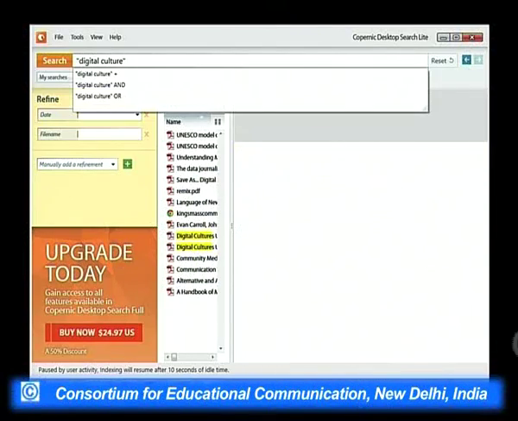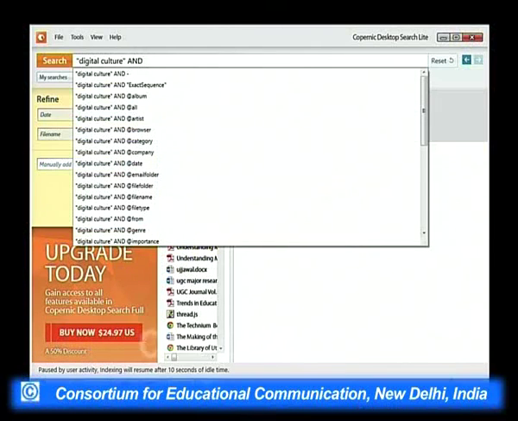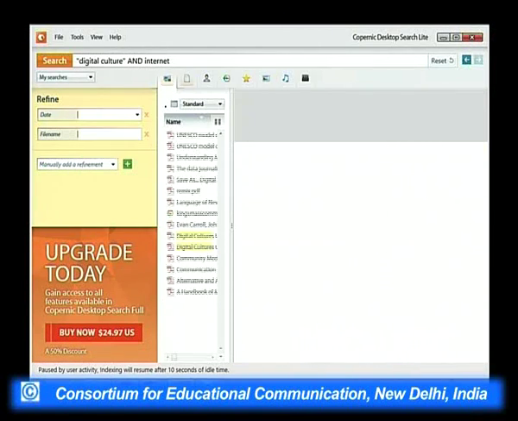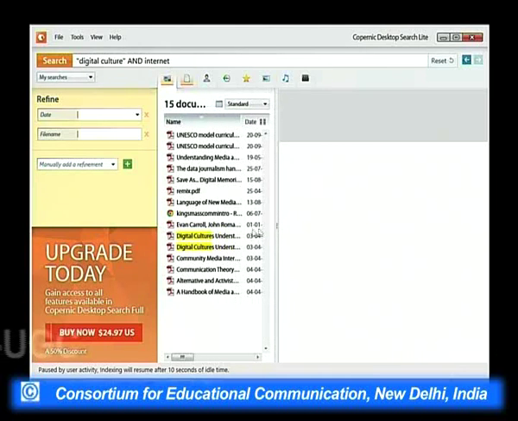Okay. And if we go further, if you see on the screen digital culture and internet, if you enter, then it is showing that it is having 15 documents again. It means that we are asking this software to bring out the documents which have the words digital culture in a sequence and also the word internet anywhere in the document.